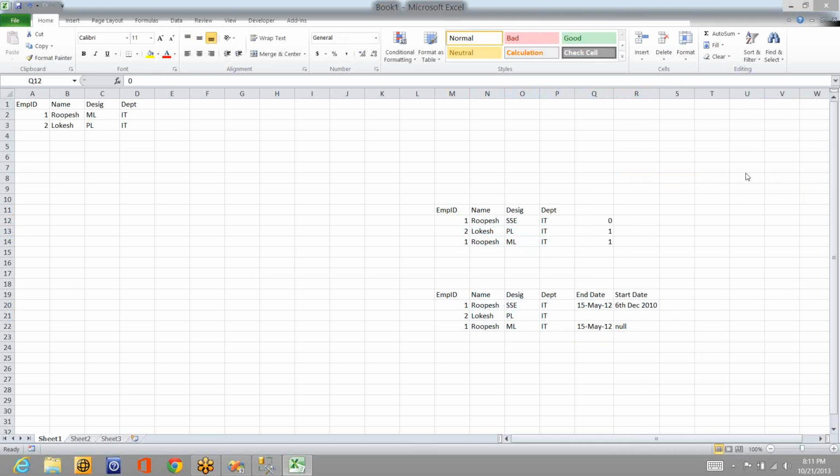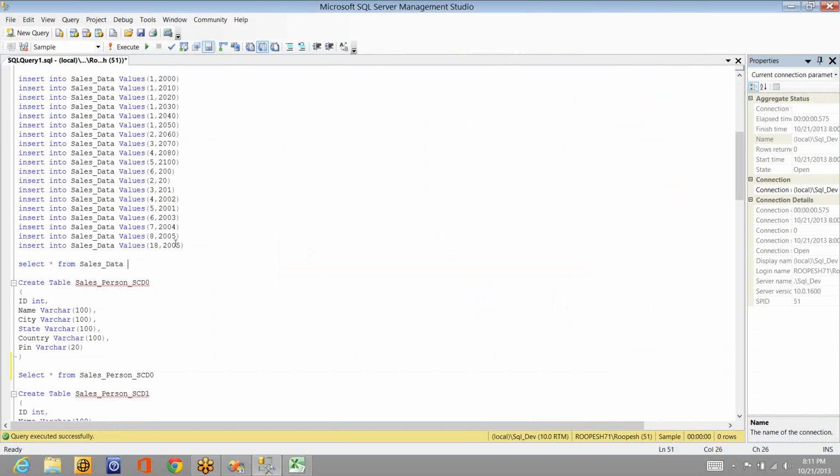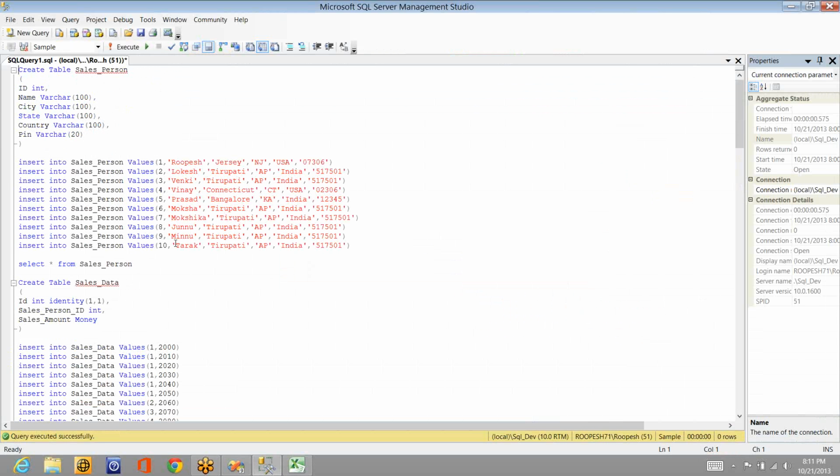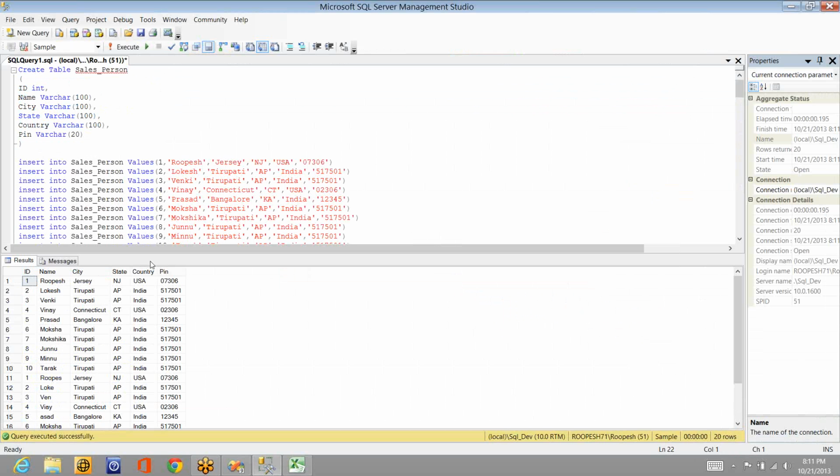So let's jump into SQL Server first. We know in the last session we created a table salesperson, right? And it has some records. I inserted some data. Let's say I have this information. I'll do one thing: I'll truncate this information and reinsert it again.